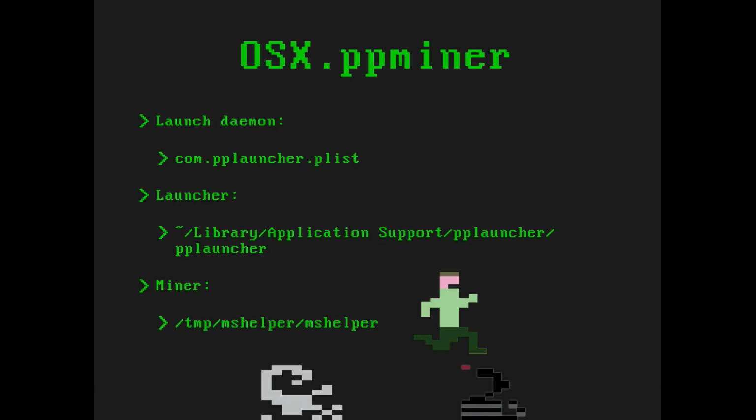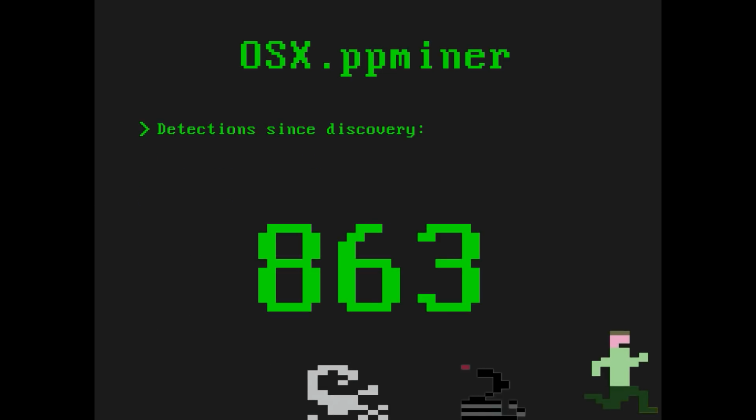Now, as far as how we've detected this one, it's definitely the most highly detected piece of malware from this year, 863 cases. So probably more than that by now, because this data is probably about a week old.